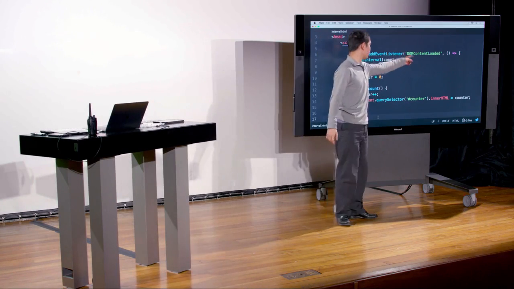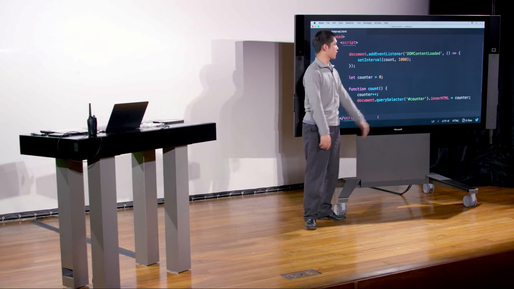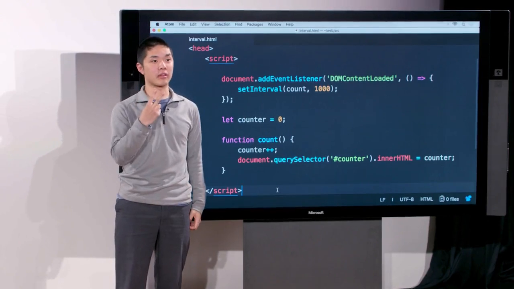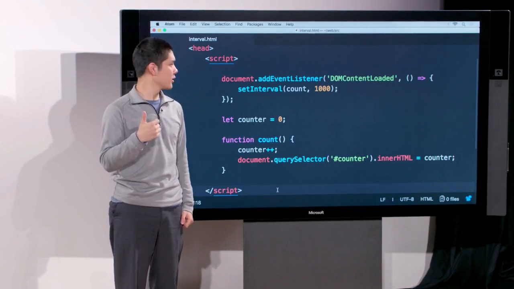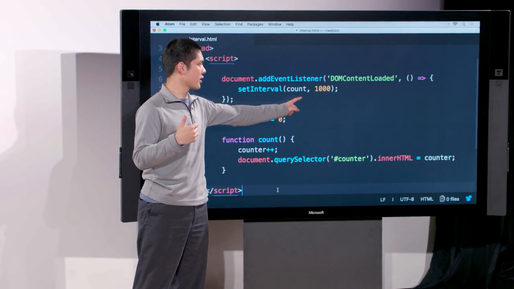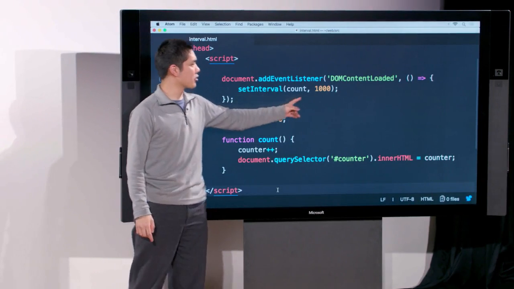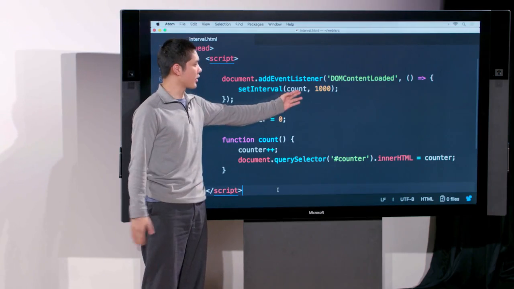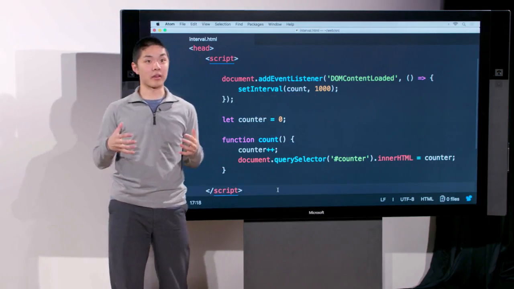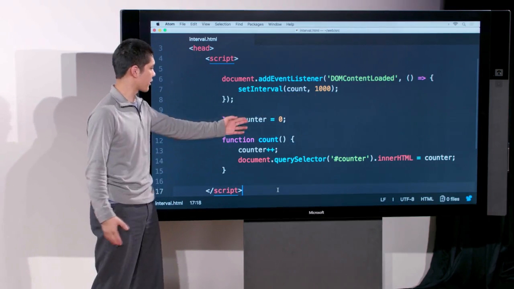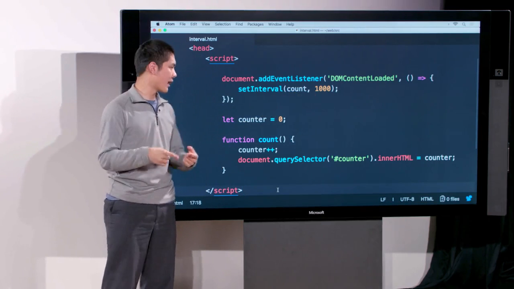When the DOM content is loaded, I'm calling this setInterval function, a function built into JavaScript. The setInterval function takes 2 arguments. The first is another function, in this case count, which is a function. And the second is the interval at which I should call it. So setInterval(count, 1000) is saying call this count function every 1000 milliseconds, every second. And the count function is the same as the count function we've seen before. It takes this counter value and increments it every time.